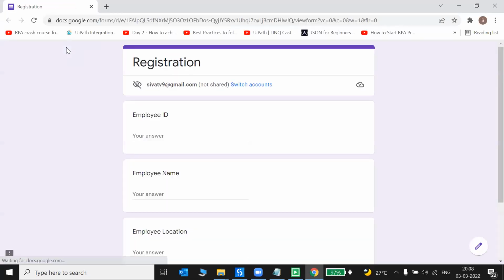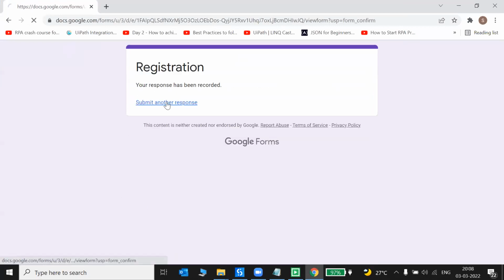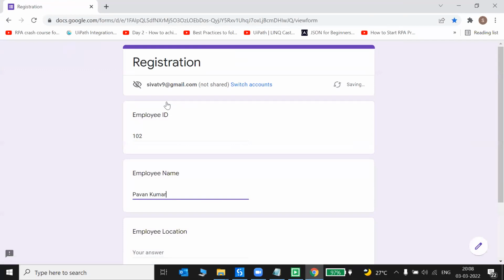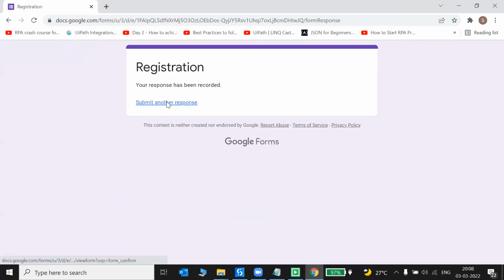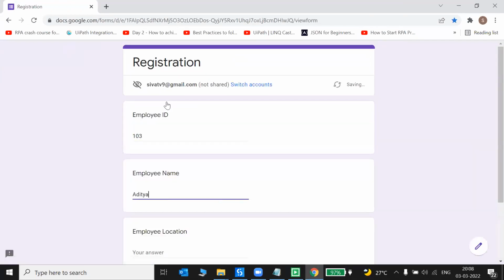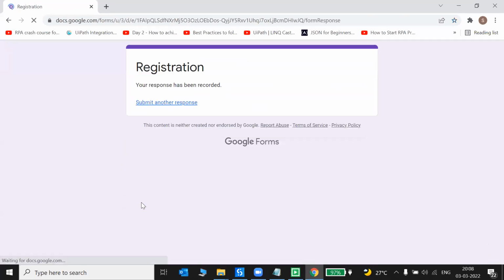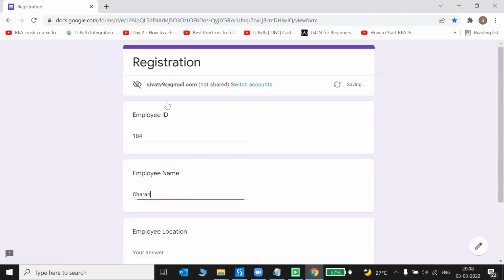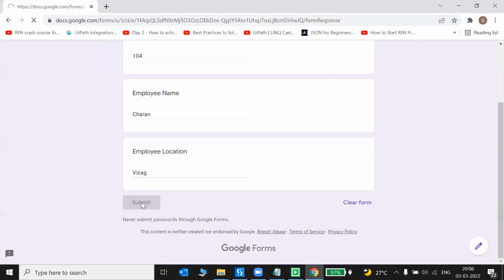Now execution has started. It launches the Google Chrome browser and opens the form, entering the employee ID, employee name, and Hyderabad location, then submitting, coming back, and submitting another response. So this is how you can iterate Excel values through a data table.